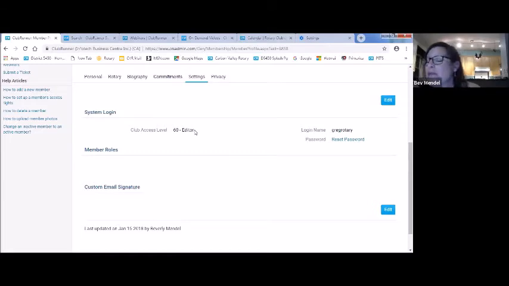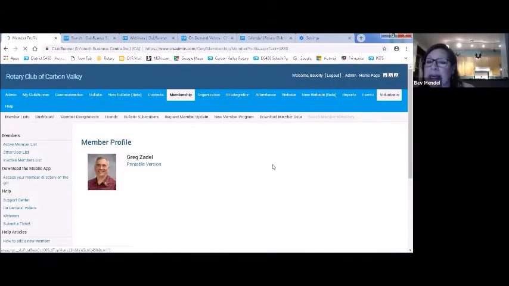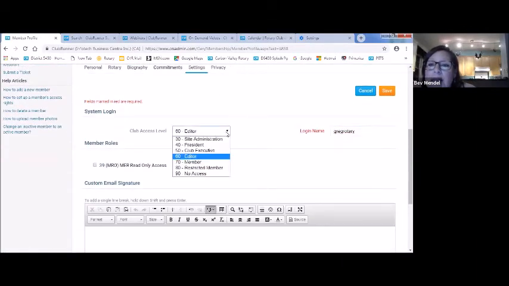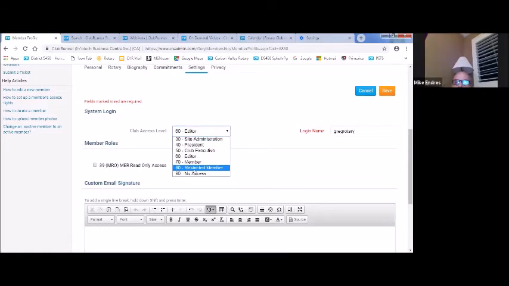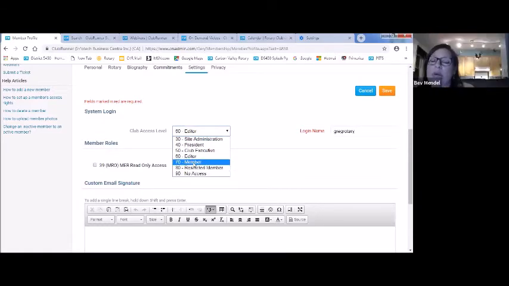But if you have 5 or 6 people that you want to write stories, you would change, here it is, you click edit. And this is where you have site administrator, president, club executive. You could even change to no access. But when you add a new person, they're a 70.